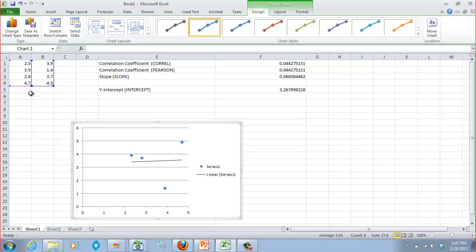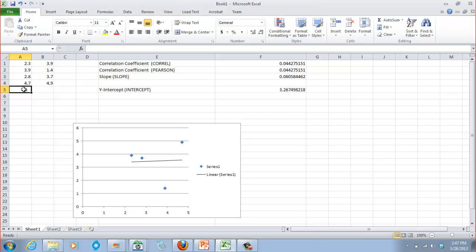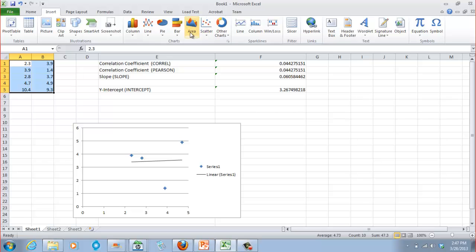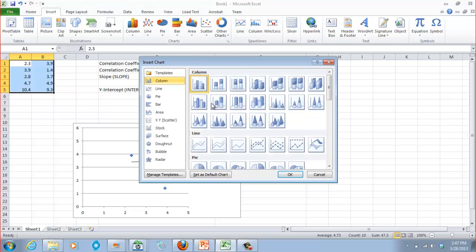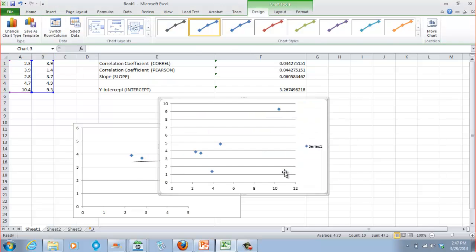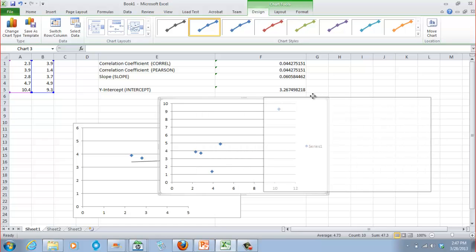Then when we now add the next one, it was 10.4 and then 9.3. Let's do our scatter. So yeah, you see it now. Scatter, all chart types, XY scatter. Okay. So you see this one.